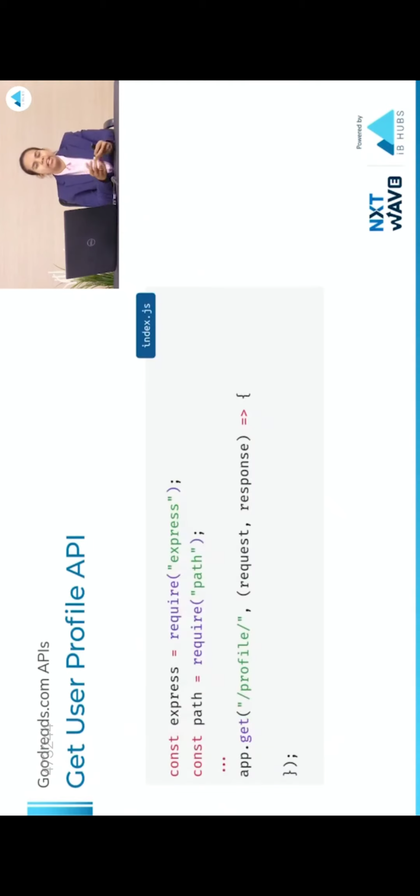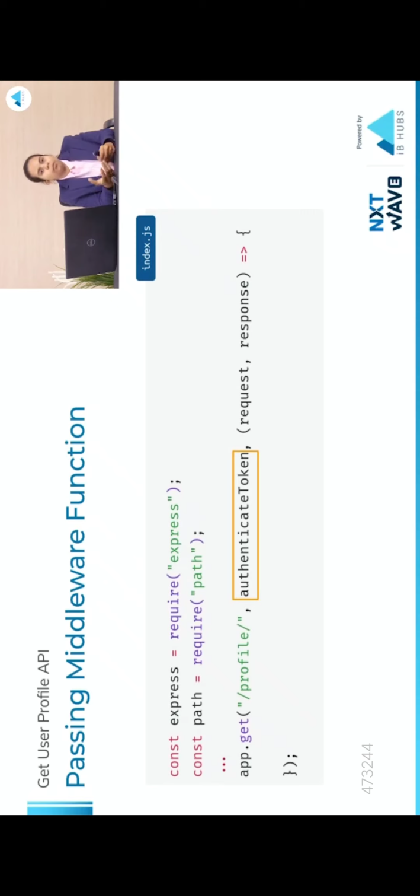So now let's write the user profile API. Firstly, app dot, we are getting the user details, so the HTTP method would be get. Then coming to the path, it is /profile/. And then there we have written the handler, so it's request, response. For this, as we understood, we want to do the authentication step, so we'll specify that middleware function as authenticate token.